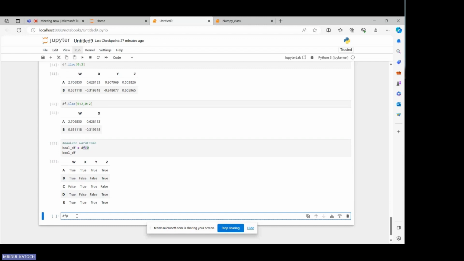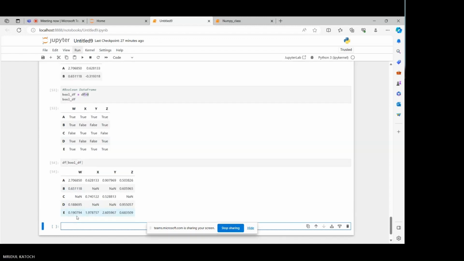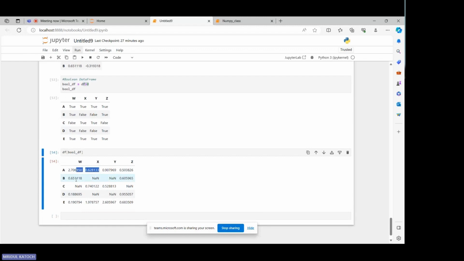What if I'll write df[bool_df]? I'll be getting null values for those values which are negative, and I'll be seeing the values which are positive. That way you can combine the result of a Boolean data frame and a normal data frame. Okay.